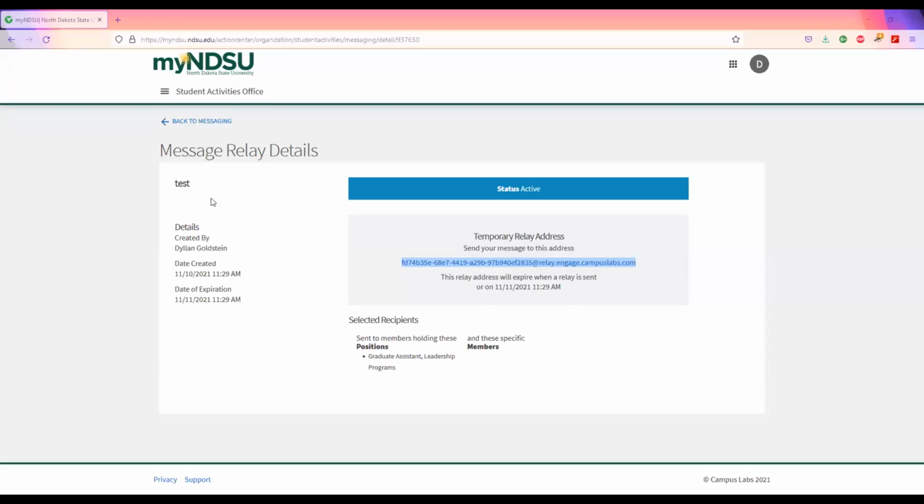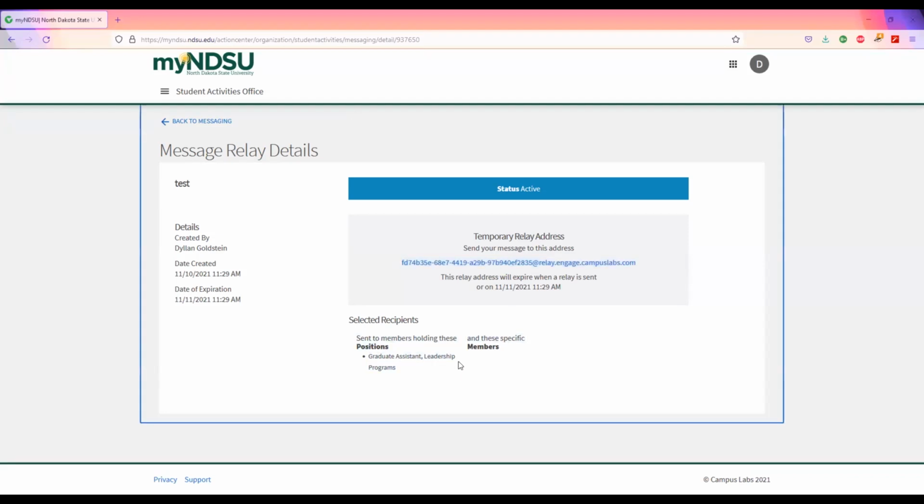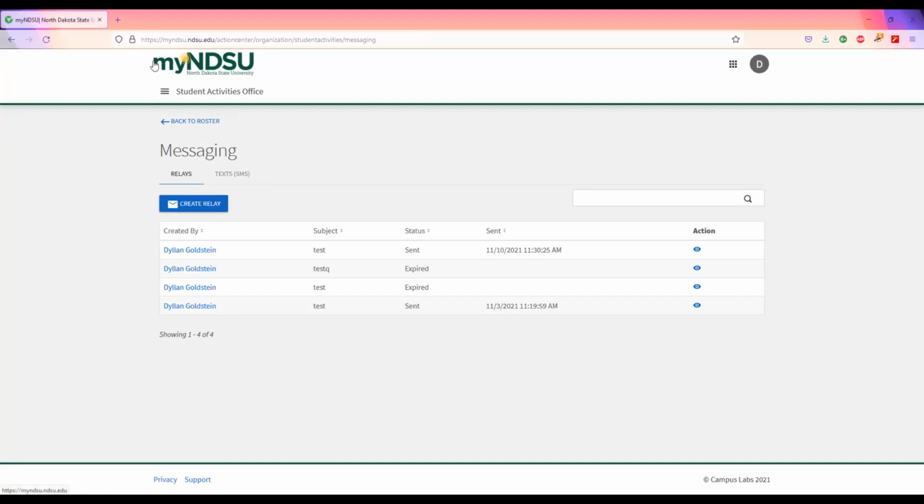What that's going to do is all of the individuals that you added in the position or members are going to receive that email. The relays only work for 24 hours, so unfortunately you cannot send repeating relays, but you are able to send out once a day, or if you want to send out the same one, you just have to go back and resend that relay.